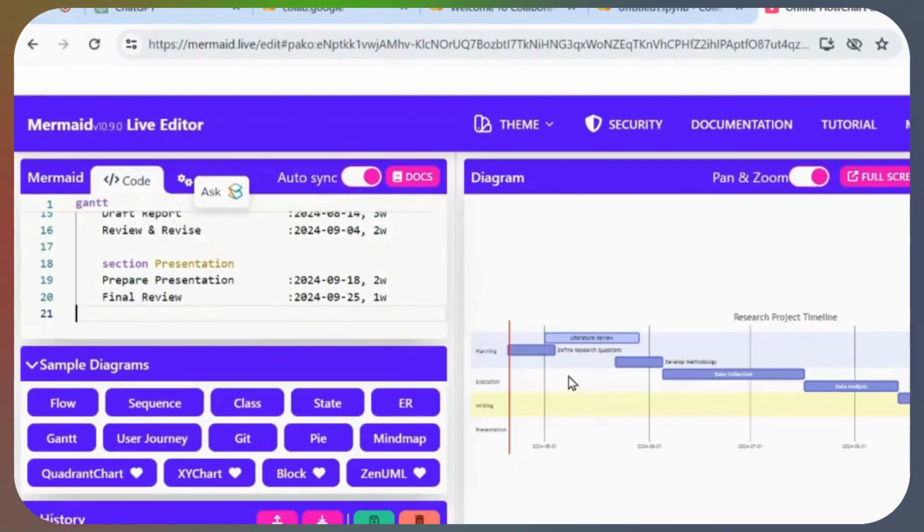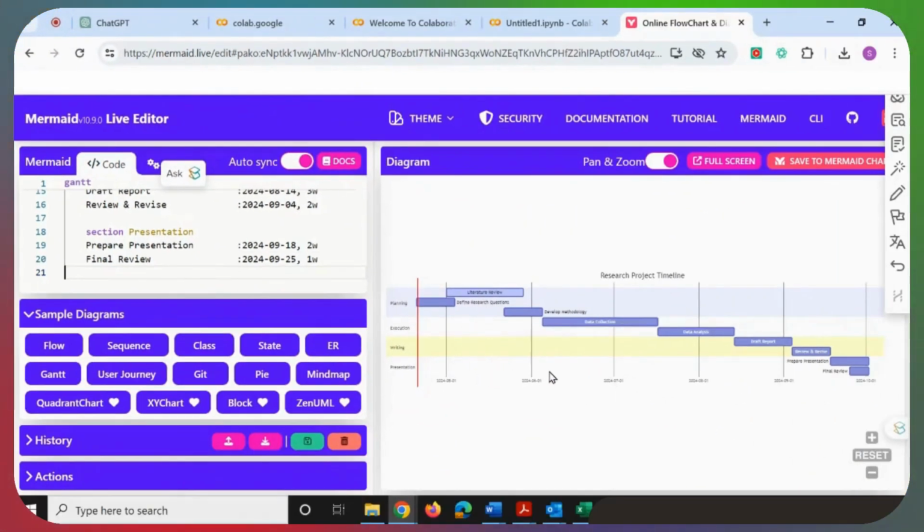Okay, and what you'll see now is that the Gantt chart has been created. And you can see that we've got the different phases. So we've got the define the research questions phase, and then we've got the literature review, develop methodology, and so on. Now, personally, I prefer the previous Gantt chart in the way that it looks, but this one is a very easy way to create a Gantt chart as well, and you can play around with it by prompting ChatGPT to change the different tasks, the timings, and so on.